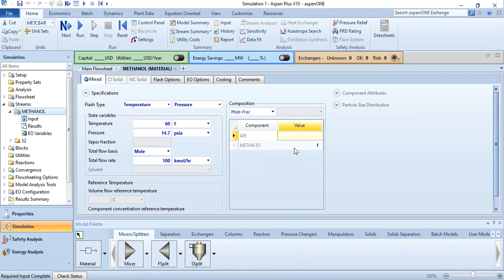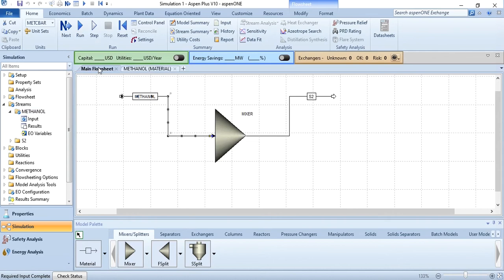After you have added 1, this run block or the run option is enabled. It means the thing which I was telling you earlier, that you have to just do the connections, give the value of feed stream, the specifications, and it will be converged. And if you click on run button, then you see results are available. When these results are available, it means no error is present in the system.